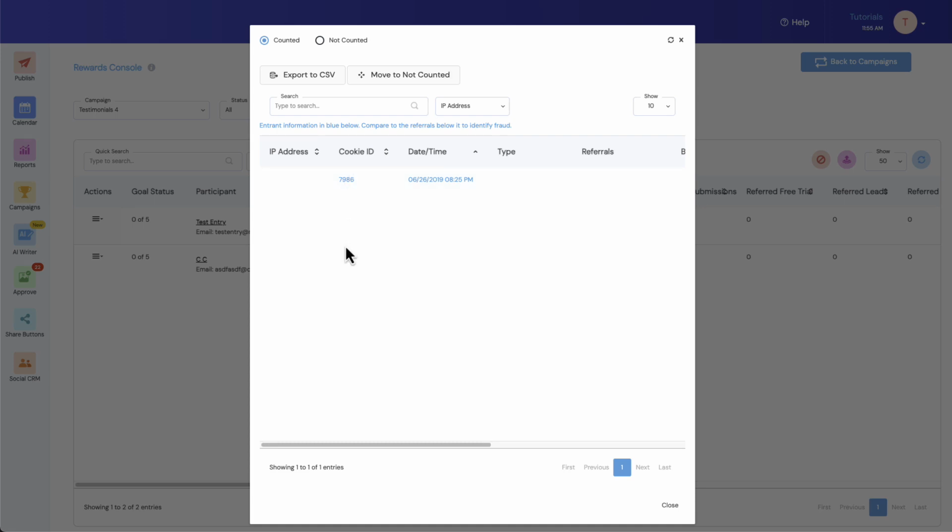So if I see that cookie ID, we automatically will block that from being counted as a referred action, because that would be self-dealing. That means this individual also clicked their own referral link and took an action, and we don't reward that. So we would move that to the not counted folder over here. And this is where it would then appear. It would not be included in their goal status. So if they had 1 of 5 and you move it to not counted, it will return to 0 of 5.